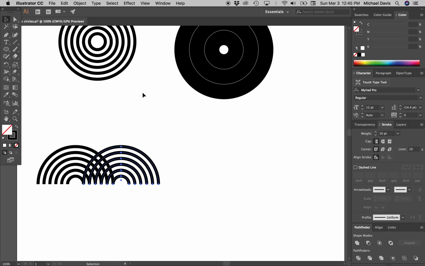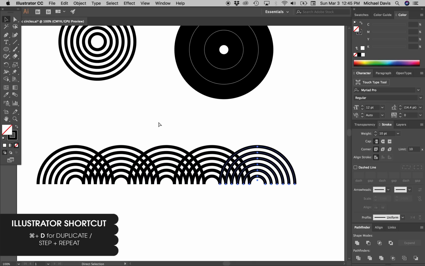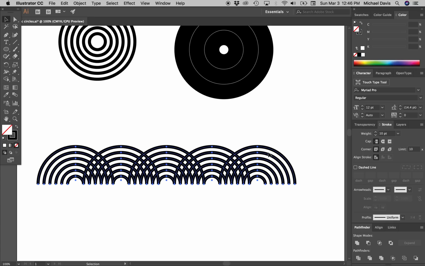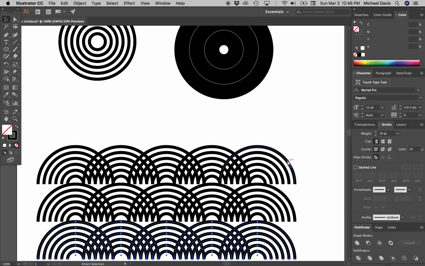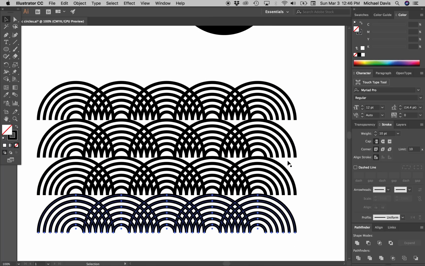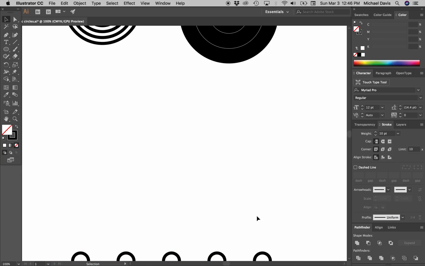Then if you hit Command D, sorry, I just call that thing Apple. Command D will just duplicate what you just did. You can get a cool little pattern going. Drag that down again, and then you can just keep experimenting and have these cool little shapes. So let's just delete this, whatever.